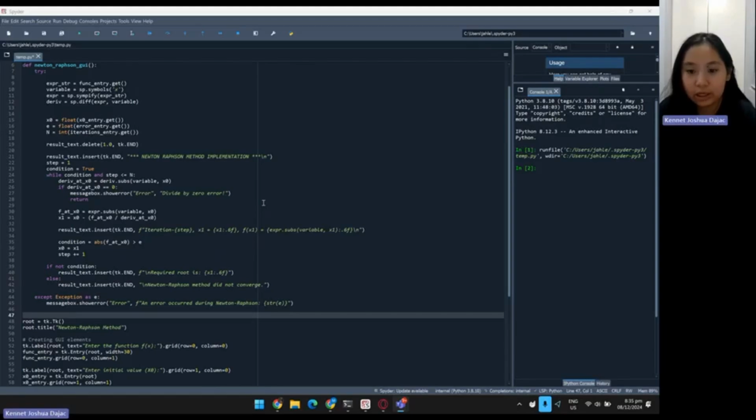The user inputs a function and initial guess, a tolerable error, and a maximum number of iterations. The code iteratively applies the Newton-Raphson formula to compute the root, displaying the results of each iteration in the GUI, and stops when the error threshold is met or the maximum iterations are reached.